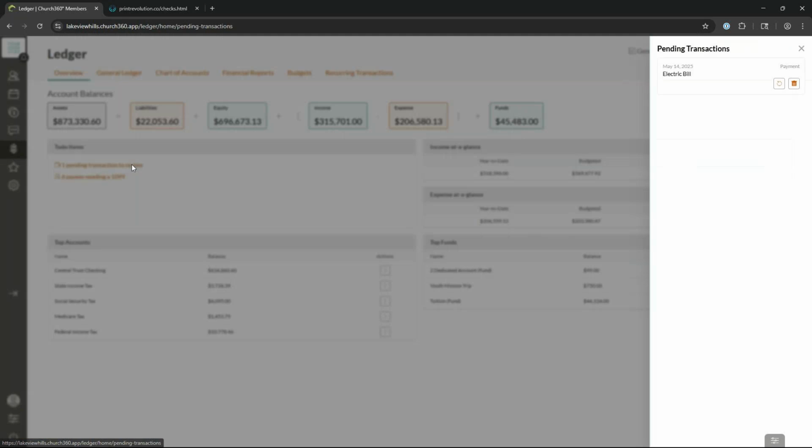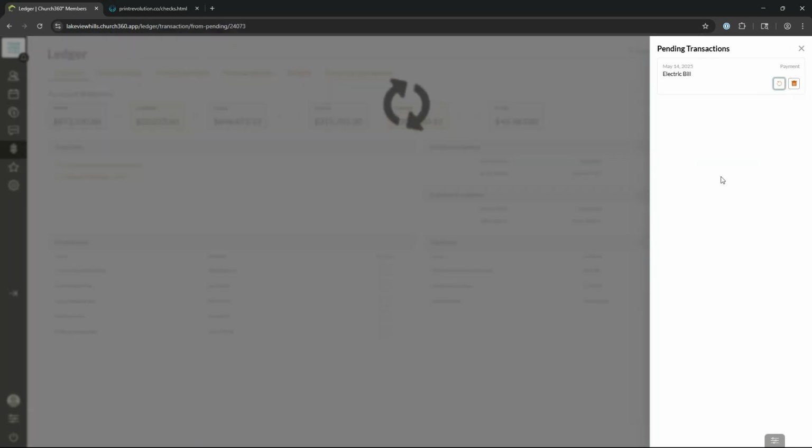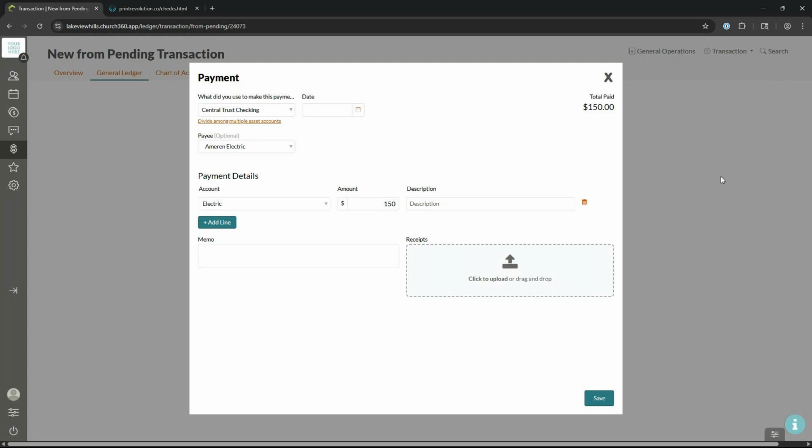If I click on this, this brings up my pending transaction window, and you can see I have my electric bill here. I could delete that if I don't want to process that, or if I click this circular arrow button, this brings up the pending transaction window. And this brings up a great point about your recurring transactions. You are not locked in to what you set up the recurring transaction as when you set it up in terms of amounts, line items, really anything.